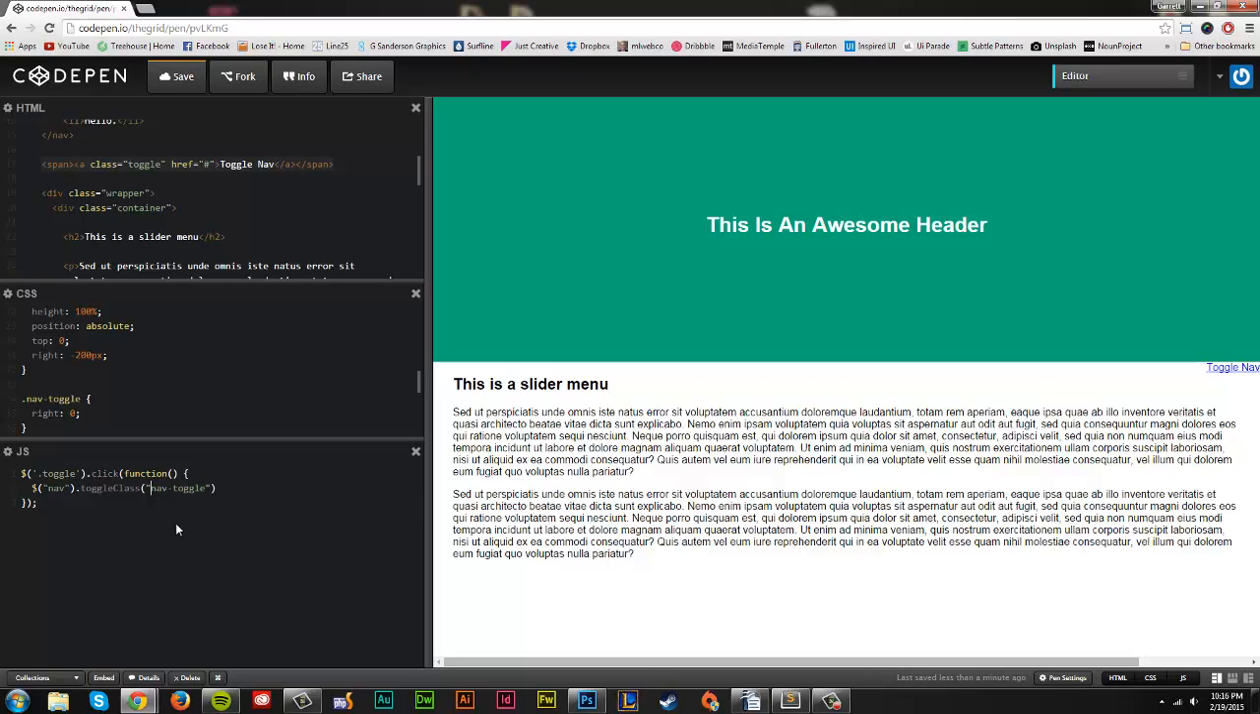And I actually don't have to put the dot there because it already knows that this is going to be a class, so the dot would be redundant. So we're going to go ahead and do that. So now, when I click on this, it should activate. Bam.